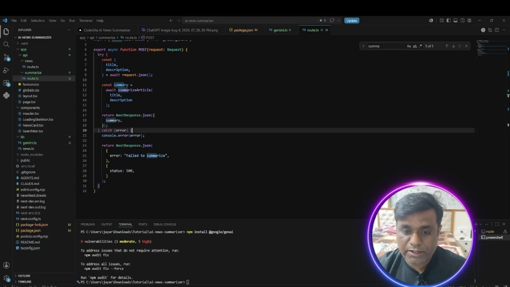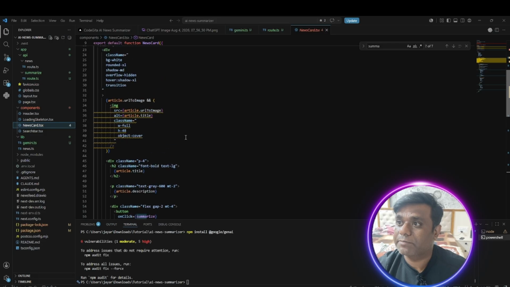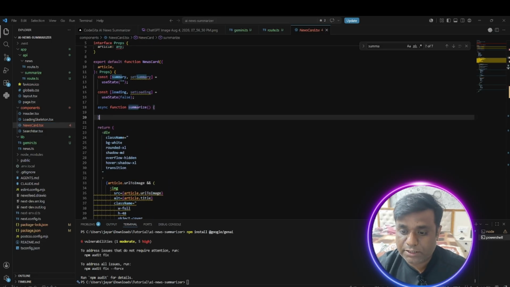Moving ahead, let's go back to my news card, because that is where the main changes will be added. If I go back to news card here, if you see the summary part, I've just kept it empty. This is where all the action happens. So let us fill in that summary details.